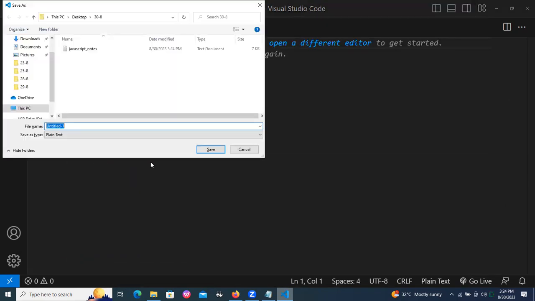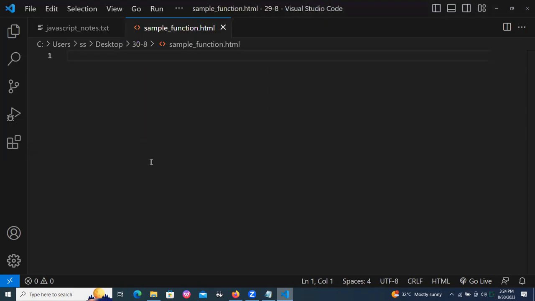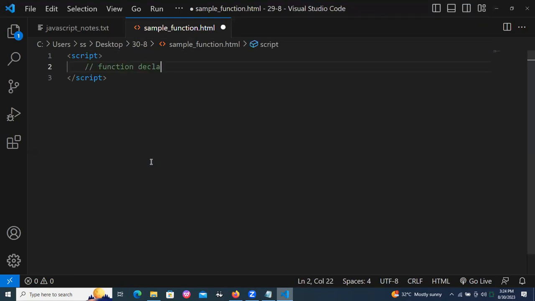Let me write a sample function. Multiple examples we will see of how to work with functions. Let me write a script. Declare the function first of all. Tell me how to write a function. Simple. Say hello.